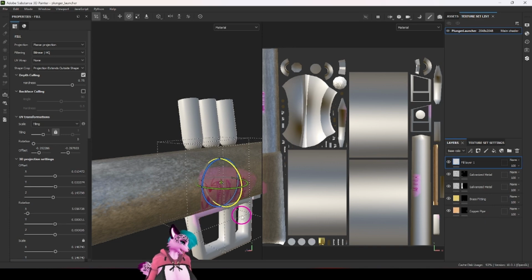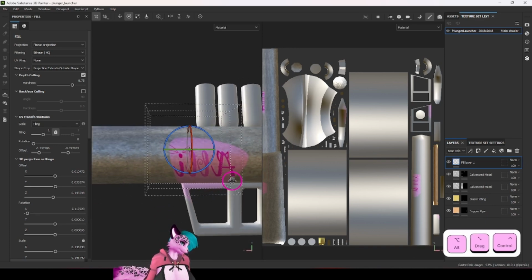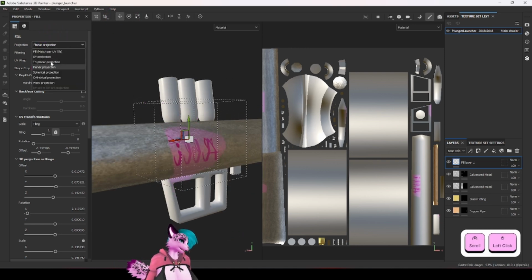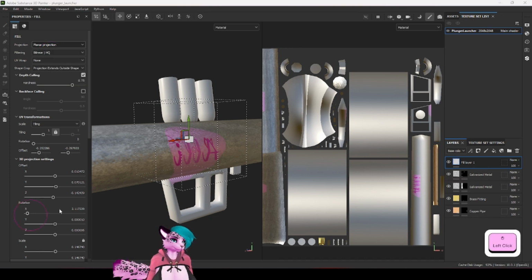Now again, you're not going to use this, obviously. Look, I even have it backwards. But if I needed to do that, I can always just switch to that mode. But for the most part, leaving it in UV projection mode will be fine. So that's the different fill modes you have available to you.